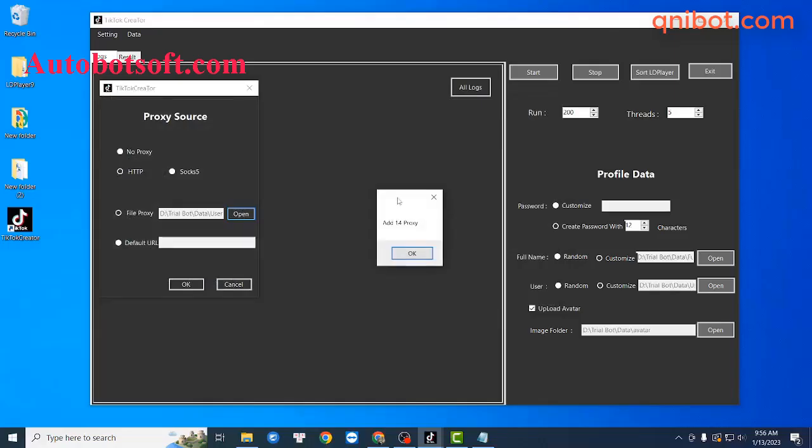Then the bot will ask to confirm that you want to add this proxy. Just click OK here. Finally, you click OK at the proxy dialog box. In case you want to import proxy in the format of link address, just click on default URL here and then paste the link address of proxy. For example, I will paste the link address of proxy here. Then click OK.